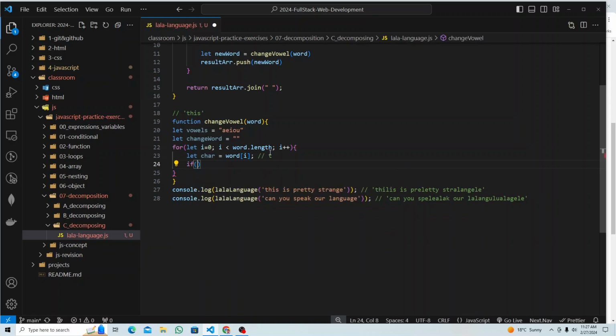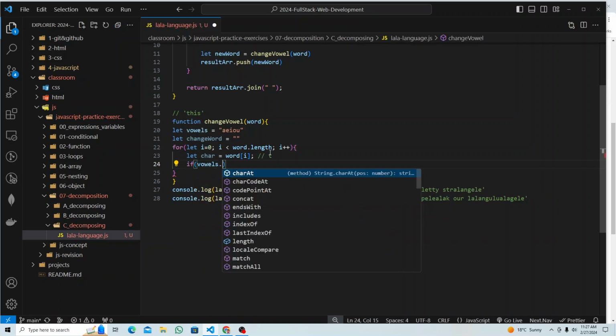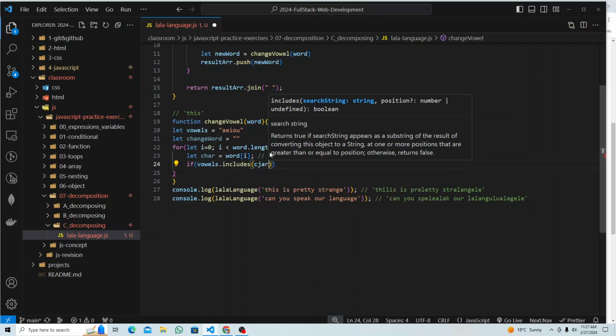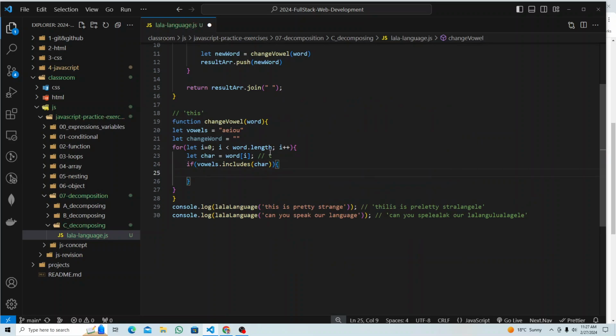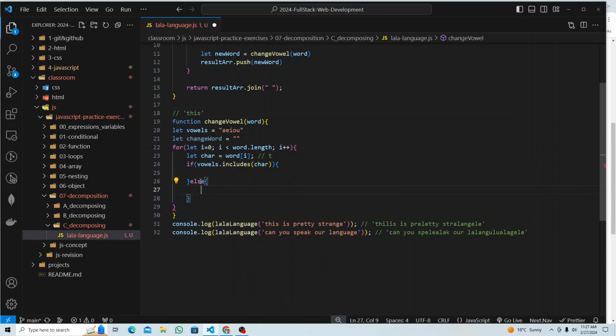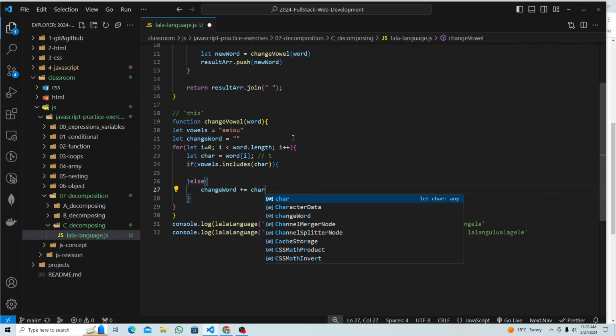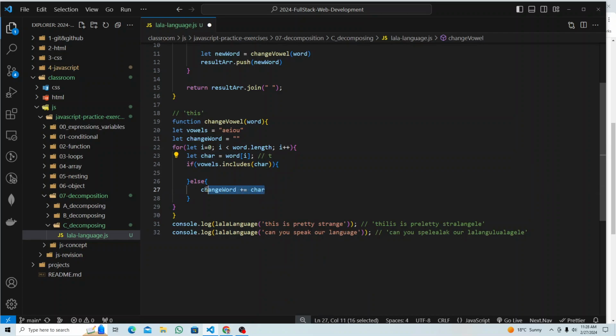Now I will check if vowels.includes this character. If that is true, that means this character is a vowel. If that is false, so t is not a vowel, it will go to the else part. Else we just call the change word, word plus equal to character, because every time the character is not a vowel, we just add it to our word here. Clear?